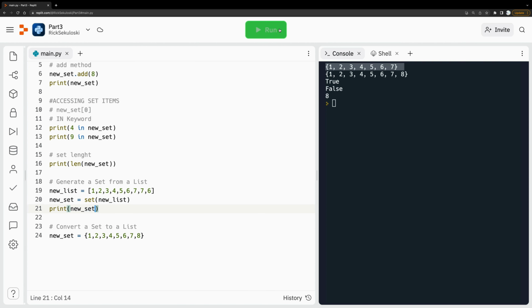But look at the beauty. Now the new set will be a little bit different than this one. It will only include the unique values, not the duplicates. And this is very good. When we want to clean a list of all of its duplicates, we can just convert it to a set, right?